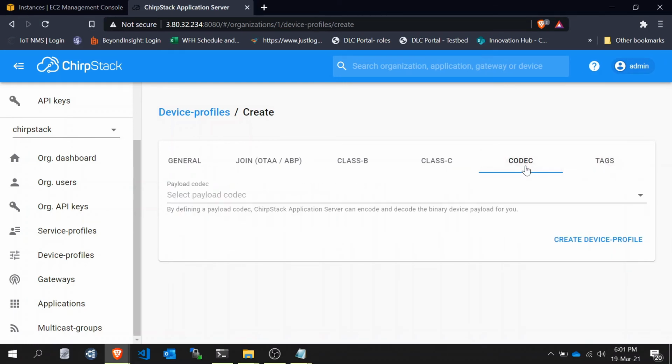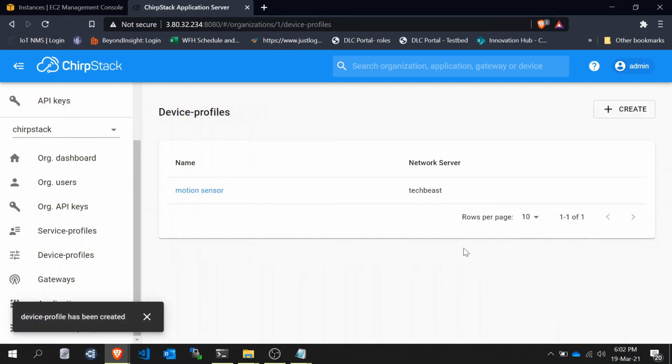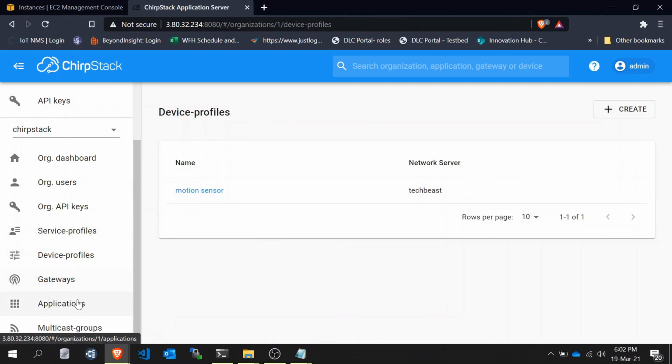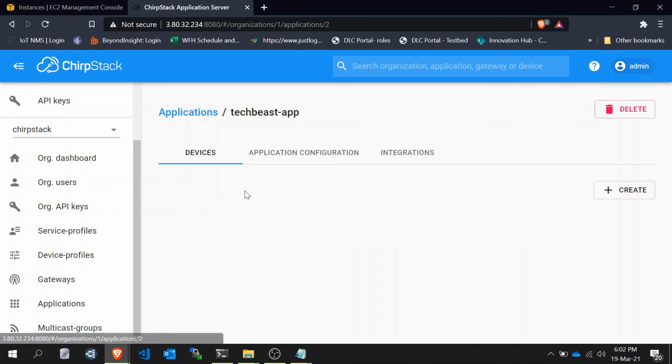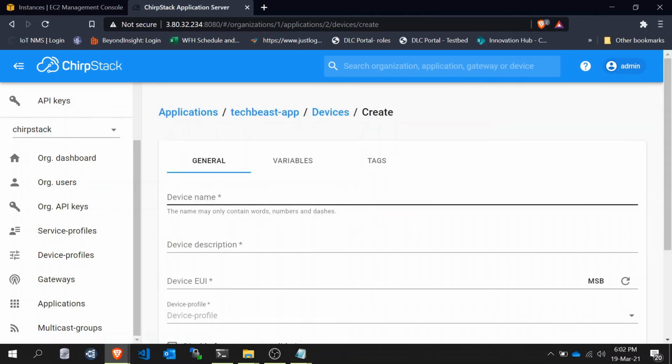I'm just going to show you exactly what data packets are coming to the LoRa network server. Okay, so let me create a device profile. That's cool for the motion sensor. Now I'm going to my application and I'm going to create a sensor.